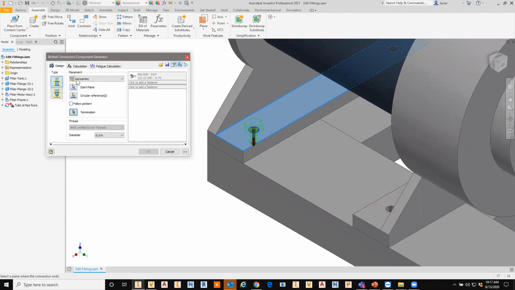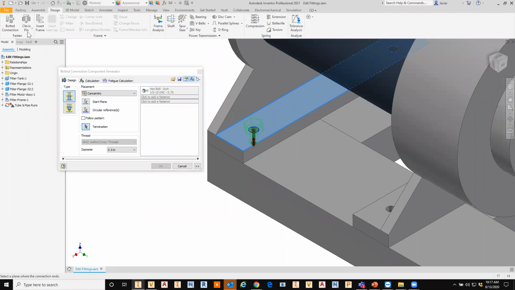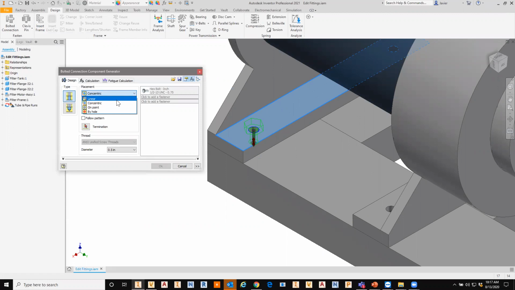Okay, so this is the design accelerator, the bolted connection design accelerator. It exists on this tab right here, and you have a bolted connection tool. That's the other way to launch this exact same thing. And just like there are 4 or 5 different ways to create a hole, it's very similar, except it's going to put in the whole bolted connection.